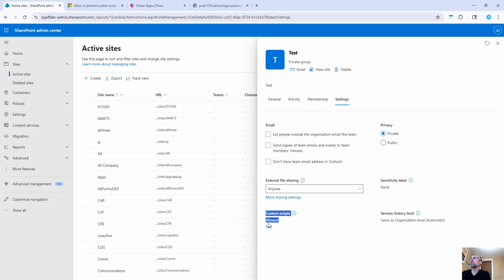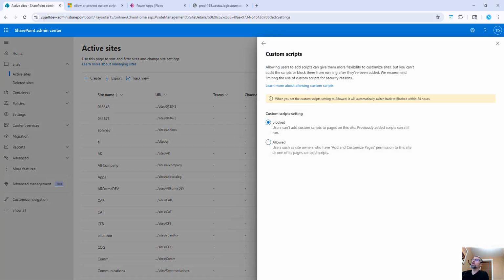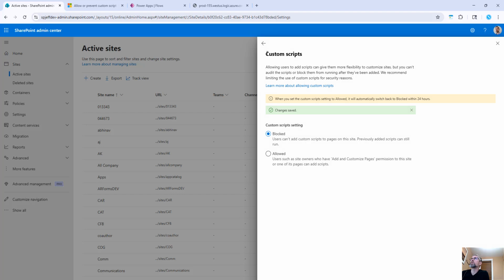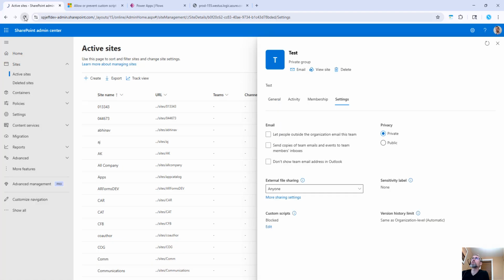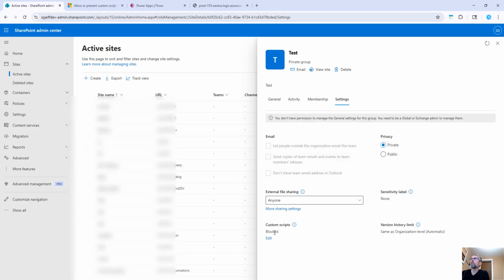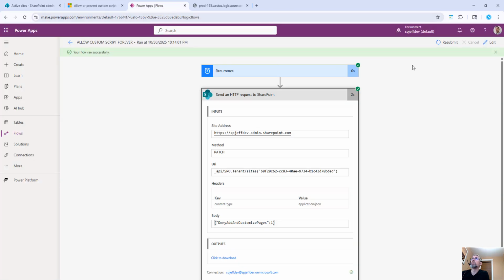Our particular site has custom scripts allowed. Let's be the party crasher. Change that puppy over to blocked. We're going to block the custom scripts. Say no scripts for you. No scripts for you. All right, it's currently set to blocked, all right?